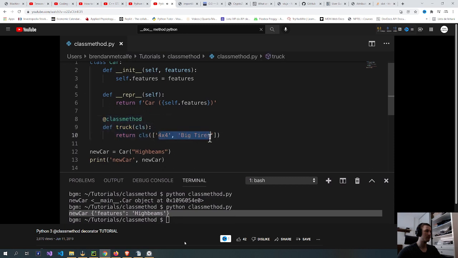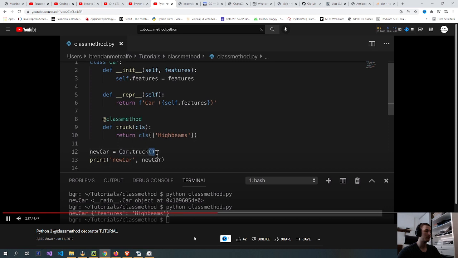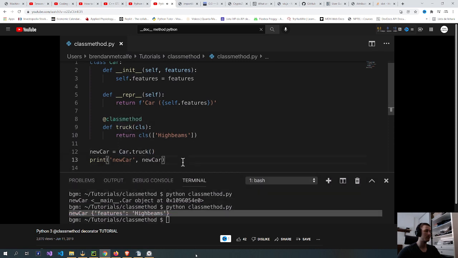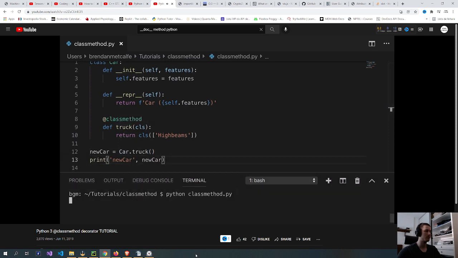Actually, let's keep our high beams. I like what we're doing there. I like high beams. And let's say we want to create a new car with this class method. Let's invoke truck as so. We are invoking a function, so that's why we're using this syntax here. And let's check that out. Clean that up. Print. Boom.